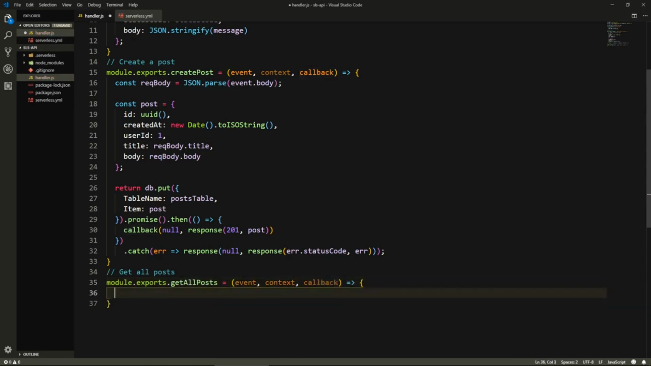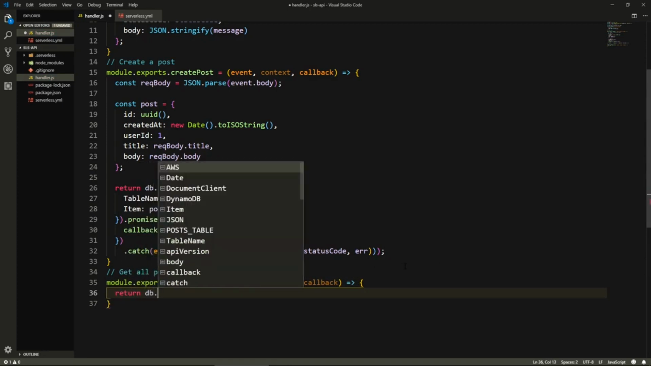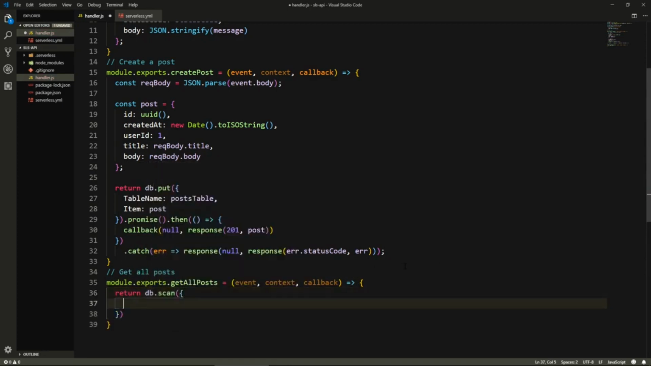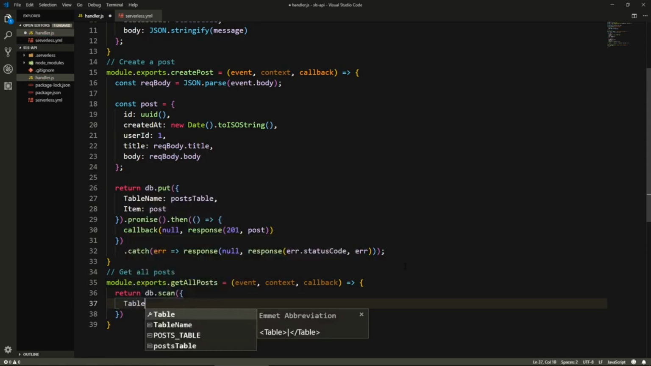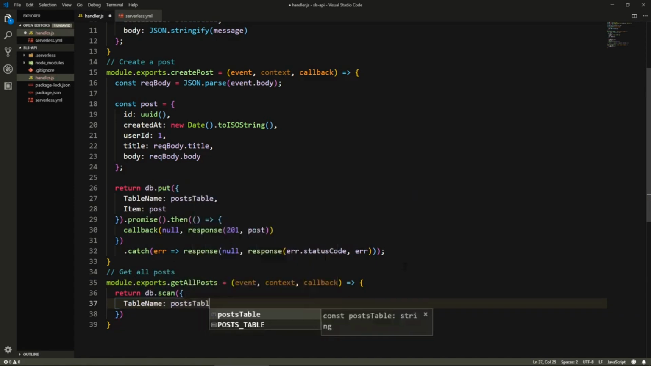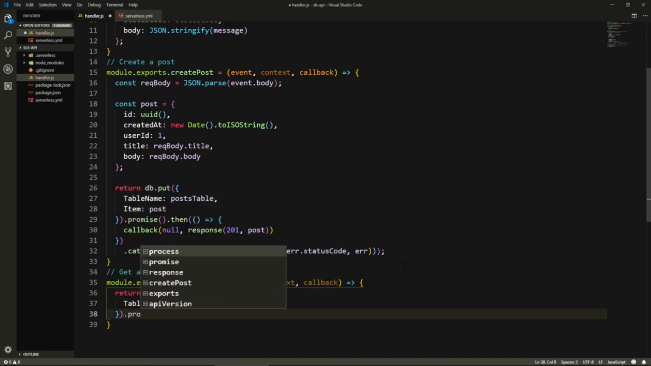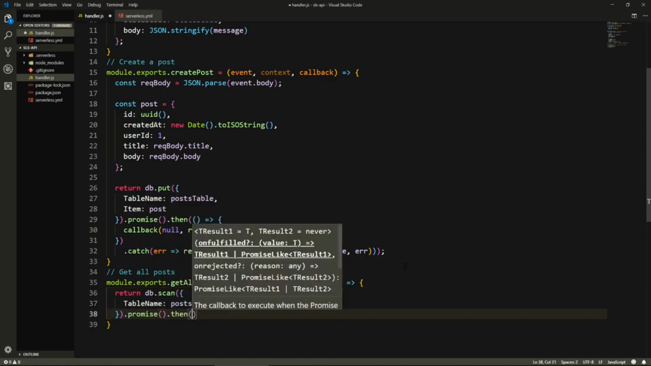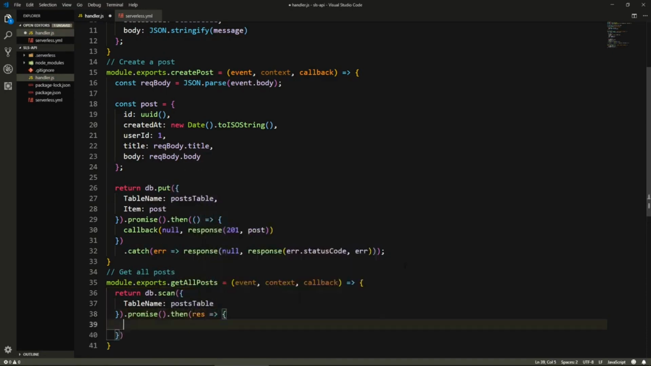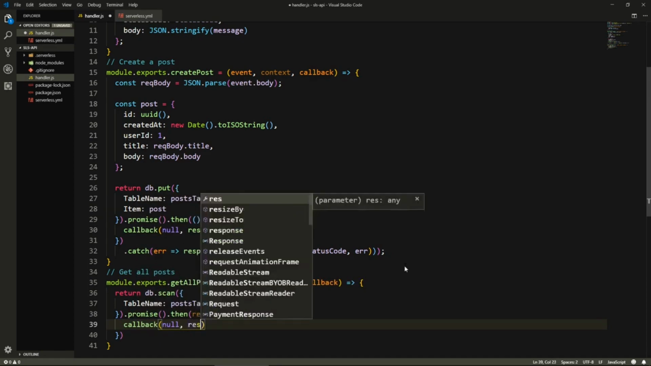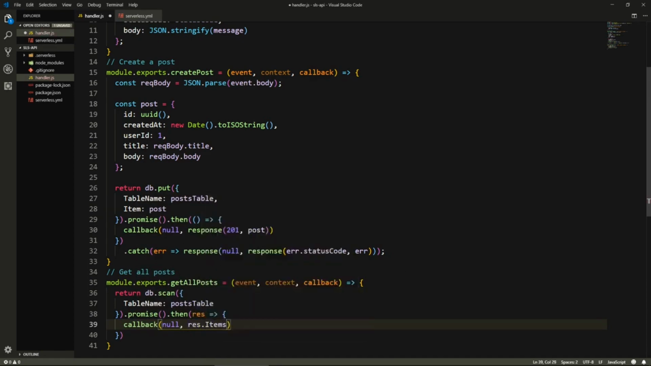So for get all posts, we need to return db.scan, and we need to pass the parameters, actually only one parameter, which is the table name, Pascal cased again, and it will be posts table. Again, we will do .promise .then, and we get a result, and here we'll say callback null, and the data that we return is res.items, which holds the items that we got, but actually I want to sort them, so we'll use the JavaScript sort method.